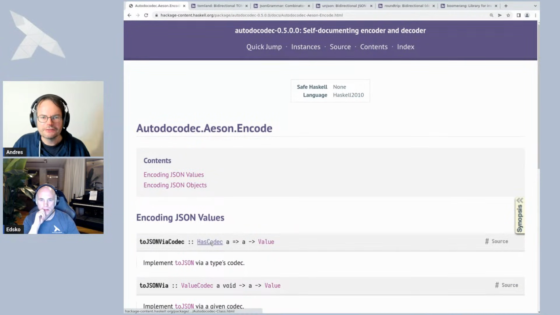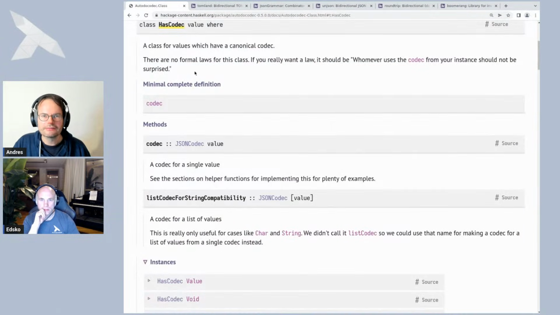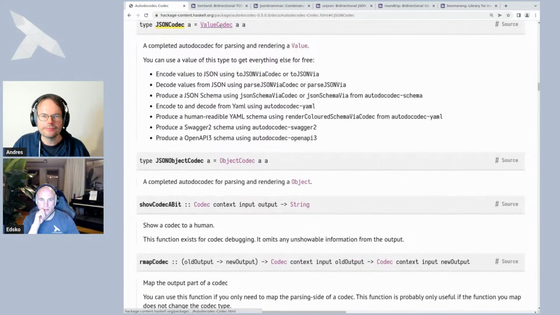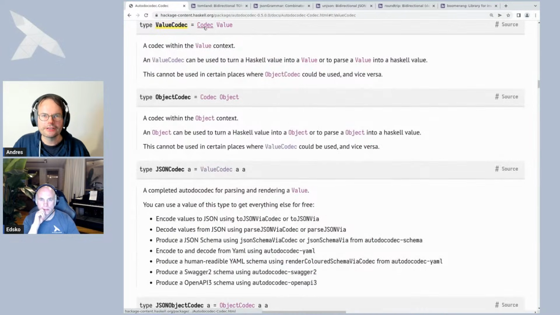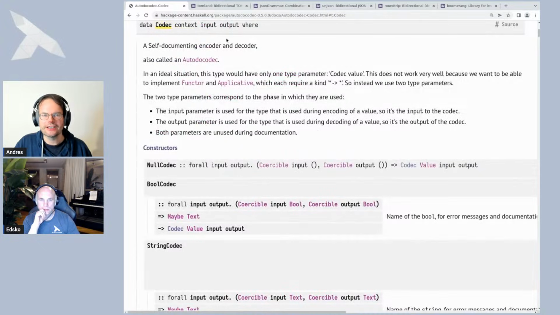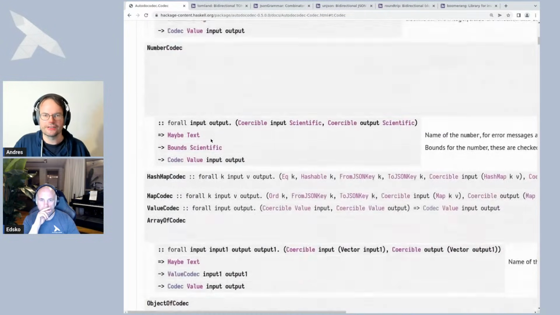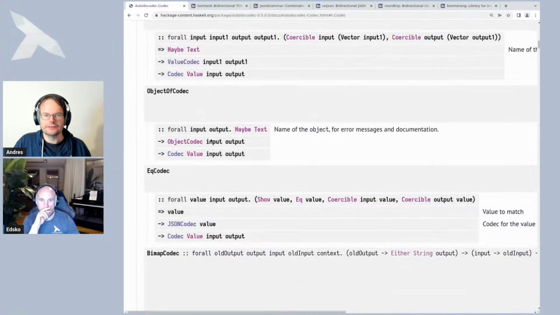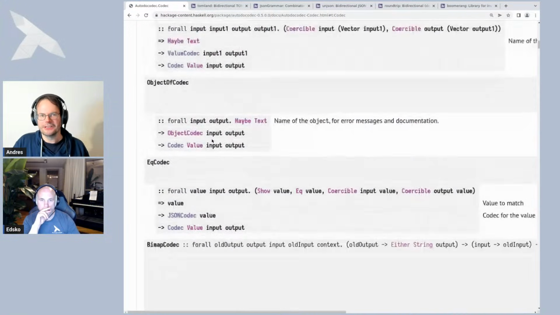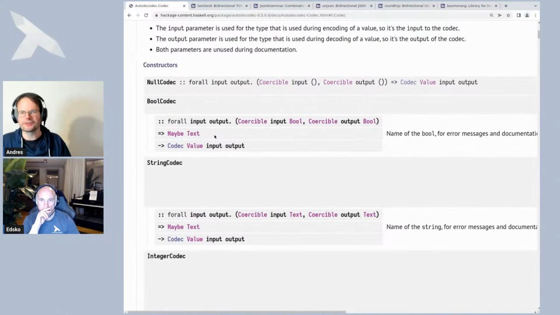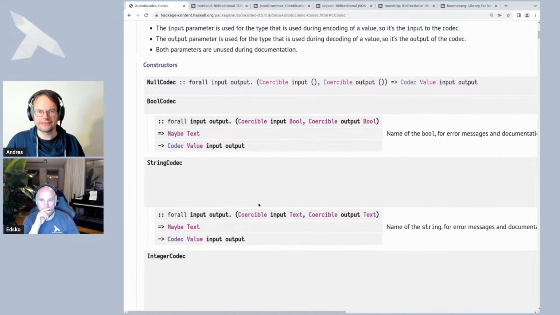Let's briefly just show you that it's comparable. So this is a type synonym for value codec. Codec has the same three arguments, and it has a bunch of constructors, and they look similar. There is a little bit more stuff here, but there are more constructors most of all. But it's the same general structure. Okay.